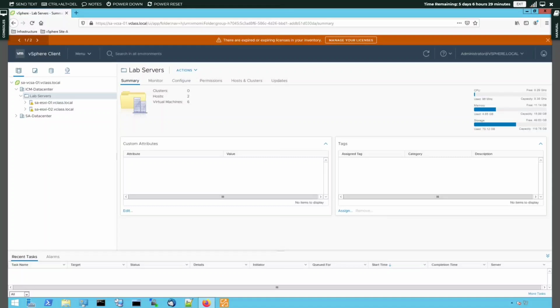In our lab, we didn't have lots of hosts and virtual machines, but I'm sure that you see the benefits of using a folder structure to organize the vCenter Server inventory, especially in larger environments.